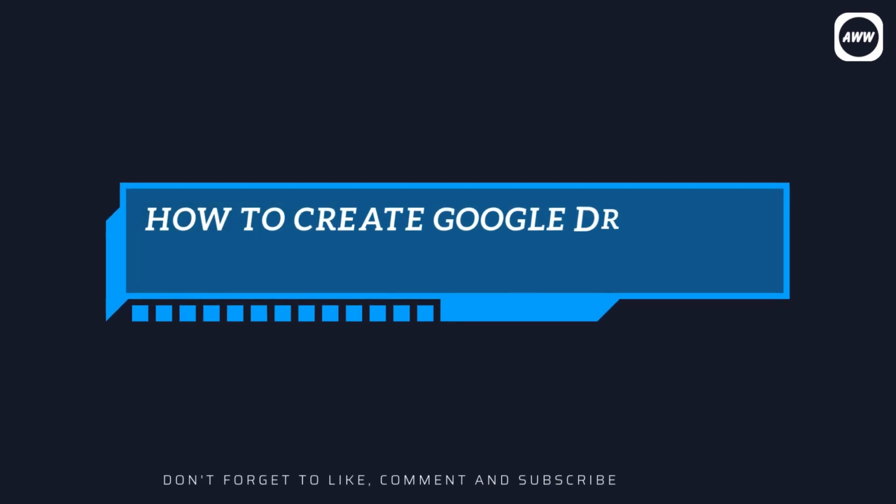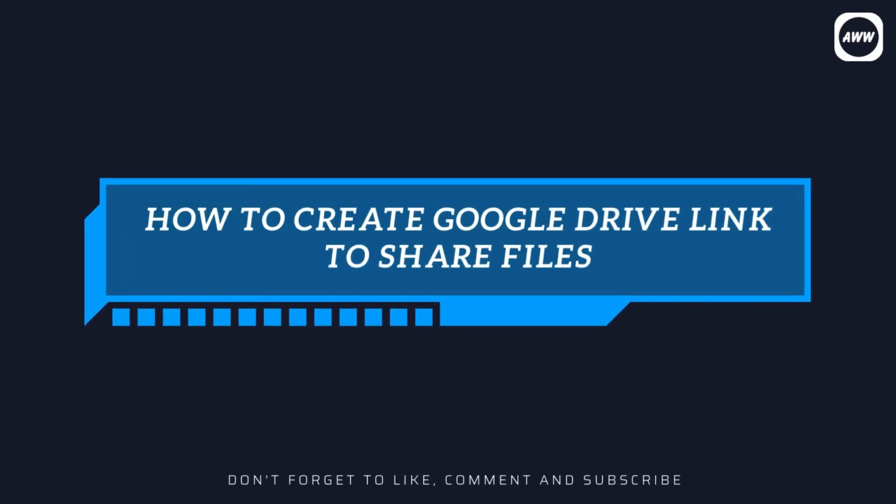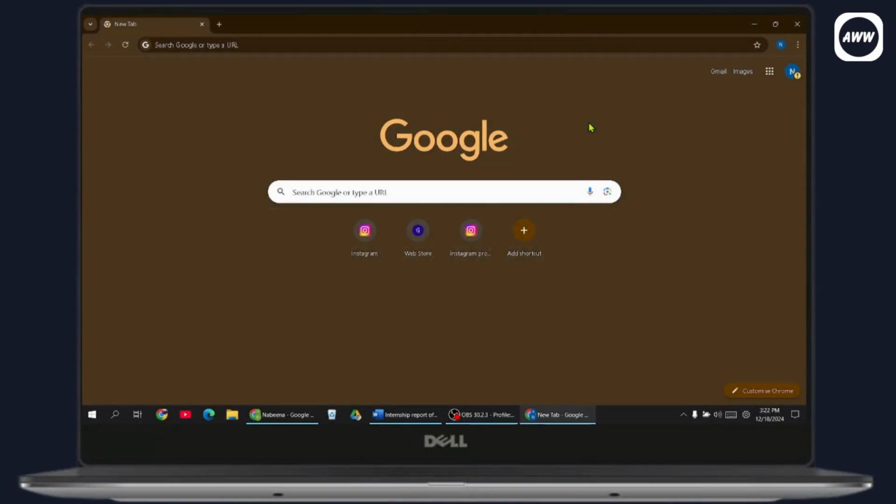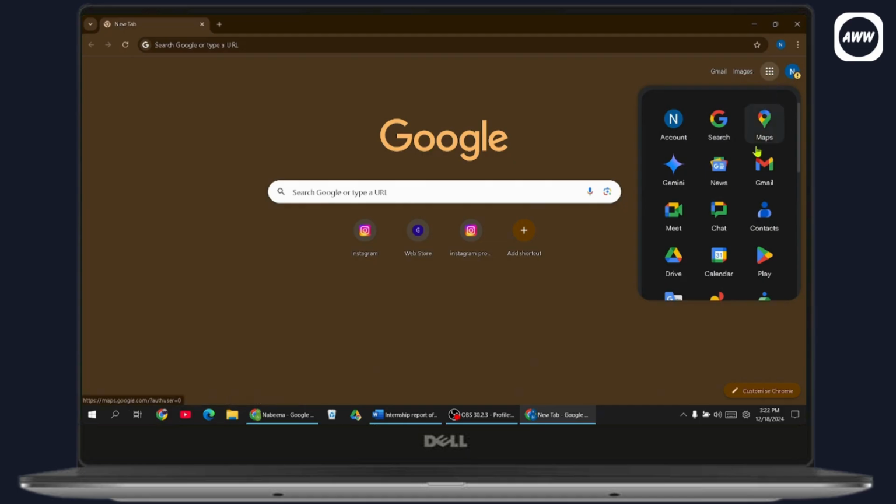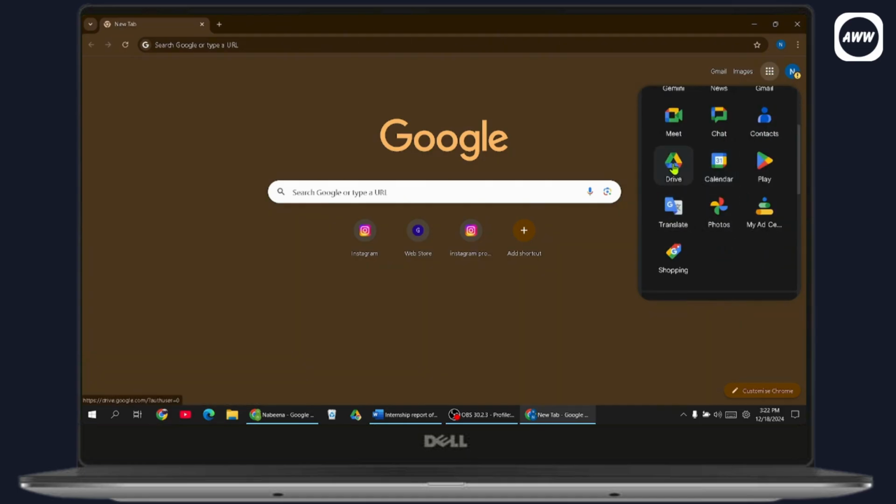How to create a Google Drive link to share files. So if you want to create a Google Drive link to share your files, then what you need to do is first open up your browser, go to the upper right, which has that Google Apps icon, and then go with Drive.